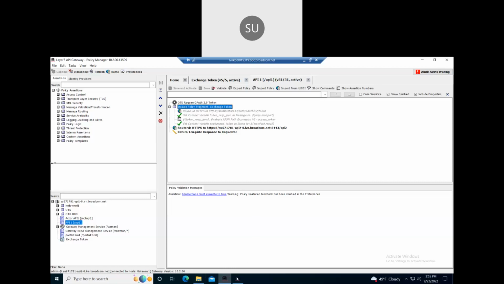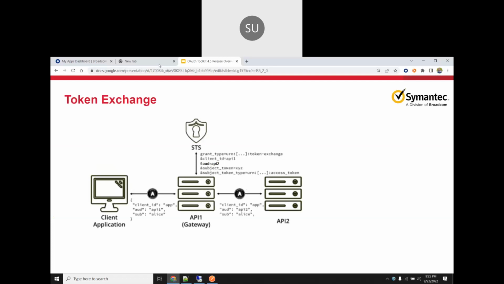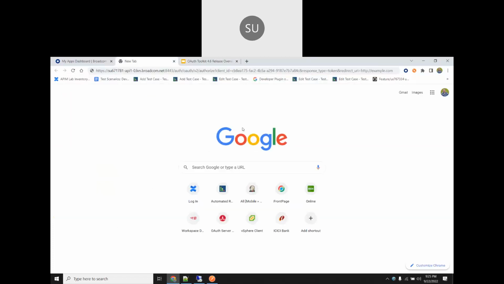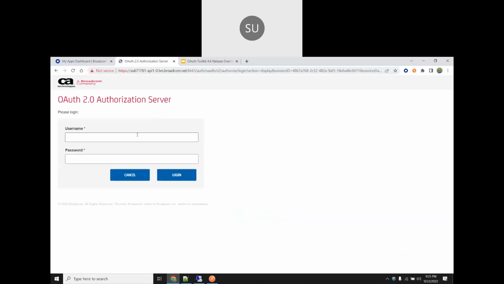I have already registered a client in OTK, and this is the client ID I'm using. And I'm using response type as token. Now I'm calling the authorize endpoint in OTK to get a new access token from the authorization server. So now the user authorizes this client. Before that, the user has to be authenticated.